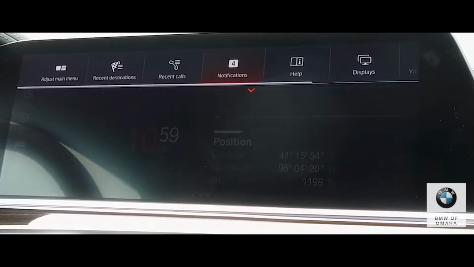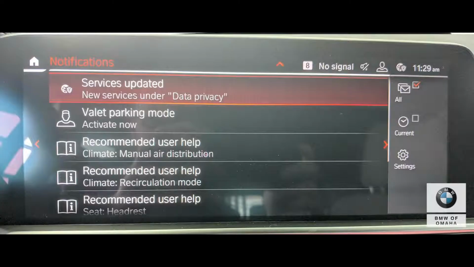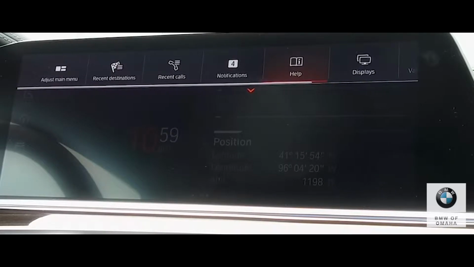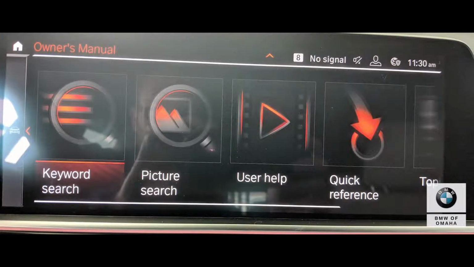Your notification is going to be anything your car wants you to know, whether it's car notifications or notifications on your phone like emails and text messages. Help is a quick shortcut to your onboard owner's manual that's built into the iDrive system.